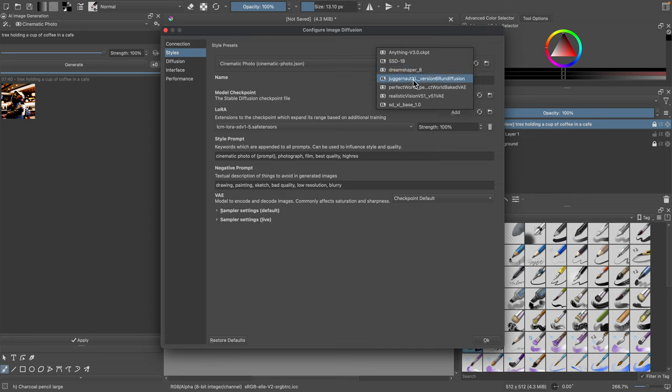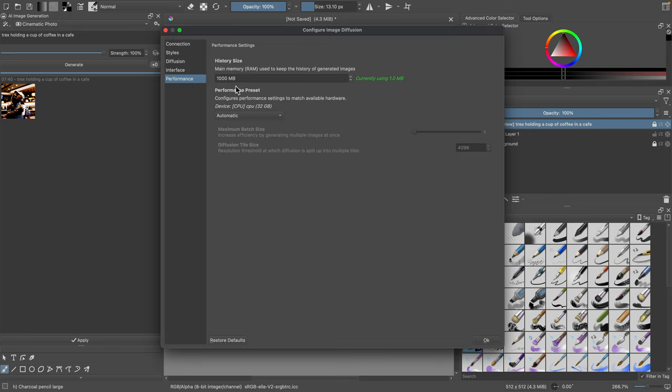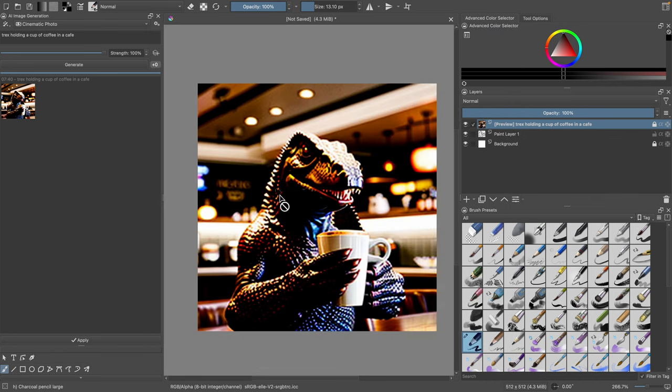There's this Juggernaut XL, anything, but anyway, it's rather slow, but still kind of interesting. Let's see if I can improve this. Maybe I should have used this GPU. Maybe it's going to be faster that way. But anyhow, we have this.